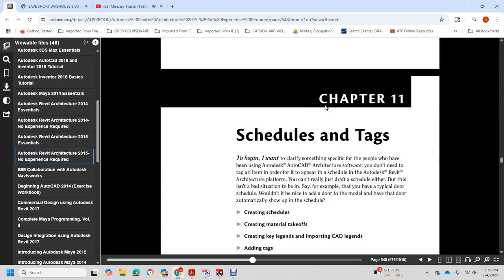To begin with, I want to clarify something about using Autodesk Revit, the architectural software. You don't need to tag an item in order for it to appear in the schedule in Revit. But you can't really just draft the schedule either. This isn't a bad situation to be in. For example, with a typical door schedule, wouldn't it be nice to add a door onto the model and have the door automatically show up in the schedule?